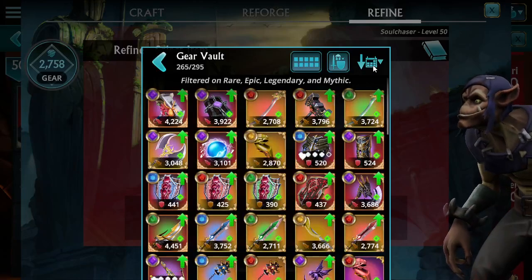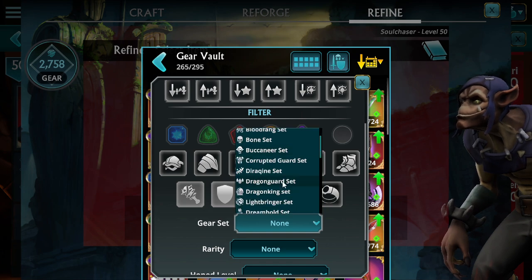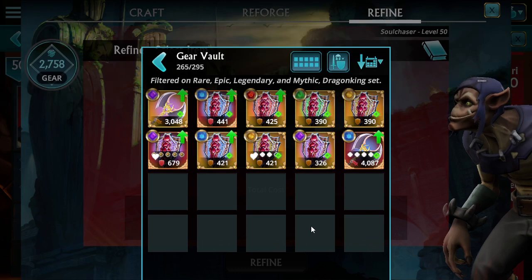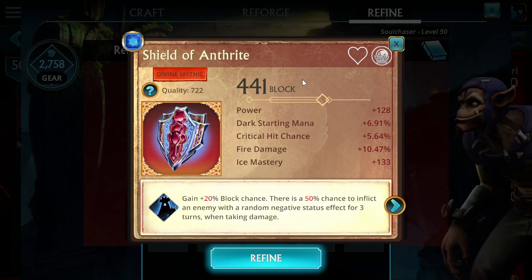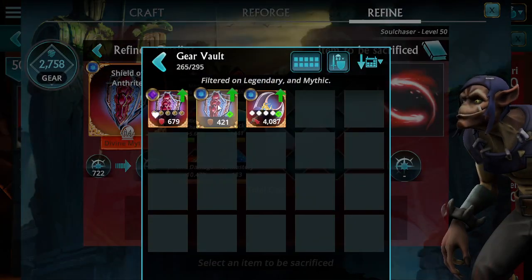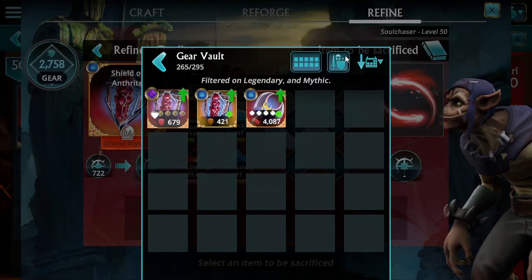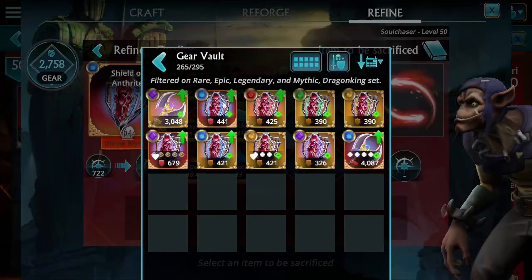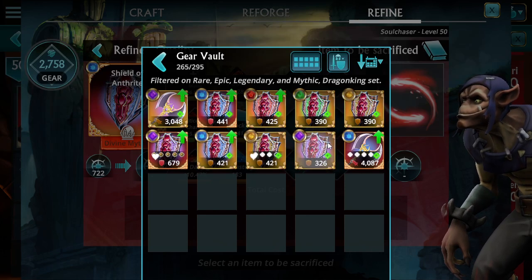Okay, it's much better now. So let's go to the drum set again. Okay. So here we can see I have this shield of Anthrite. There is a mythical one. Let's say refine, and we want to use a legendary. Now, notice that here we have 1, 2, 3, 4, 5, and 6 legendary shields.